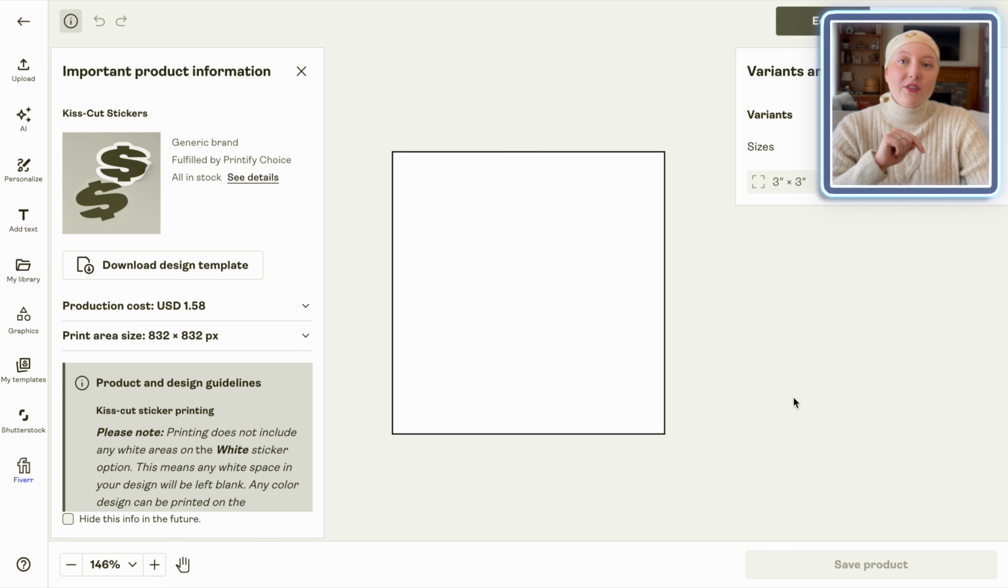Now, this is going to give us a little bit of information about what size and what print area we have for these stickers. So if you can look over here, it says print area size is 832 pixels by 832 pixels. Now, we're not going to be doing any kind of designing right on Printify itself. This is the point where we're going to shift over to our design suite to get started making a design.